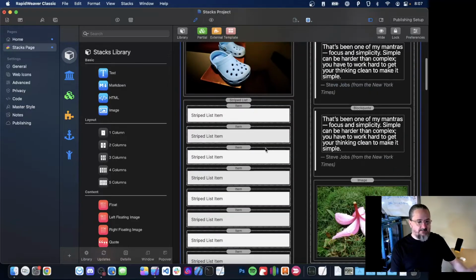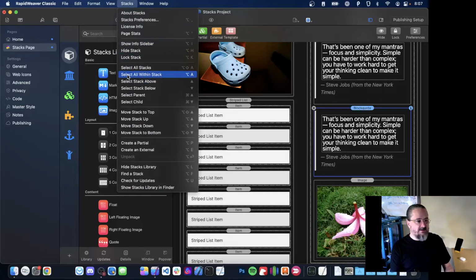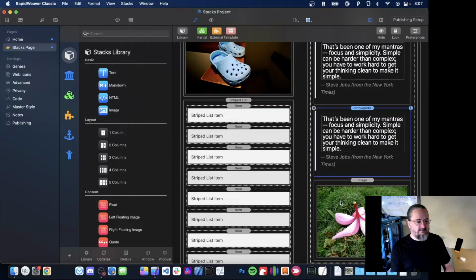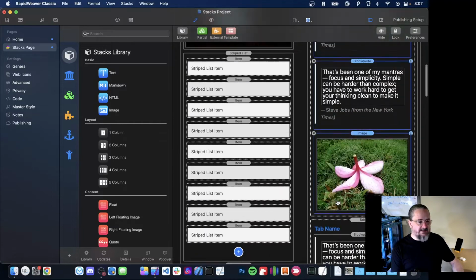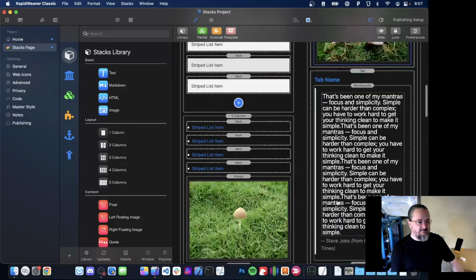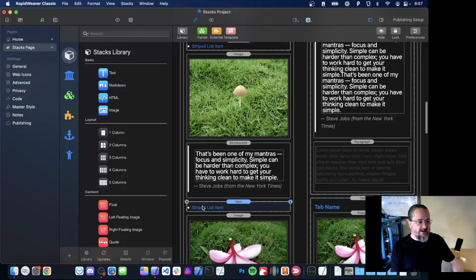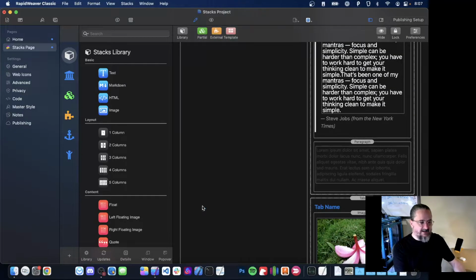Command-A is similar. It selects all stacks within a container. And you can see it in the menu here. Select all within stack. So that's Option A. And there we've selected everything inside that container. It's a really quick way when you have a whole bunch of stacks in a container and you just want to clean them out.